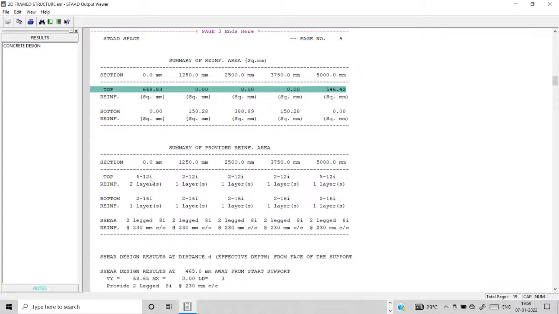Then you go to design, your AST values come automatically, but you do not take the reinforcement directly, you take this AST value, then calculate the reinforcement. Otherwise, you can directly take the moment and calculate the values manually, okay.